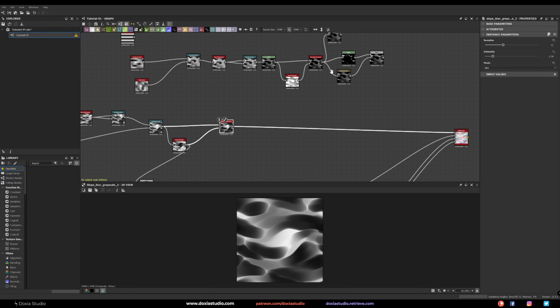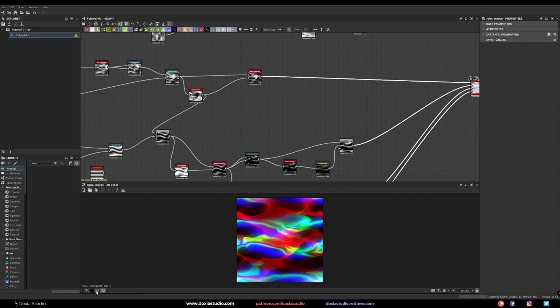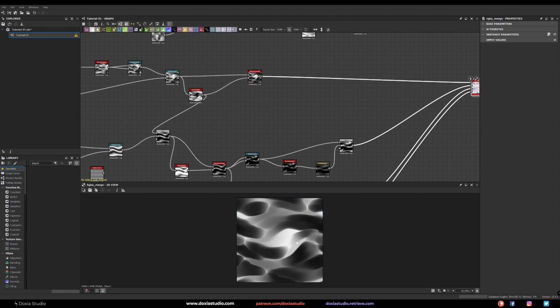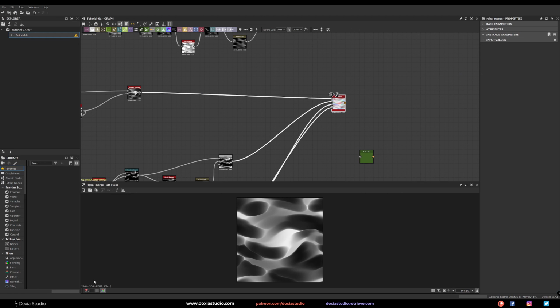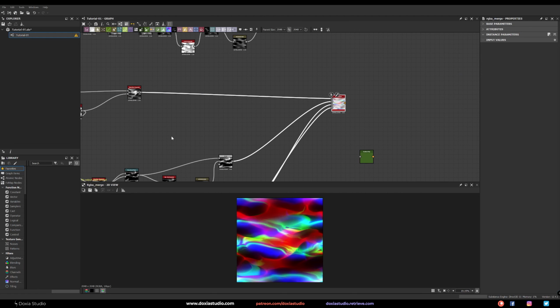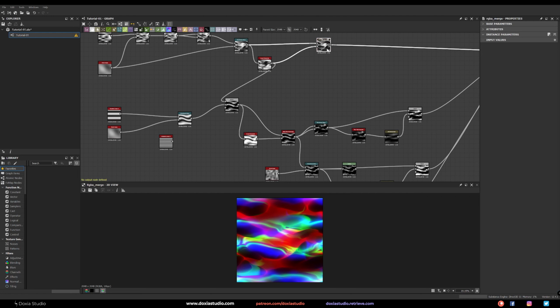Where was I? Okay, here is the final one of the last image. If we go here to red, it's the same one. So I linked this one to the RGB merge on the red channel. Okay, that's pretty cool.